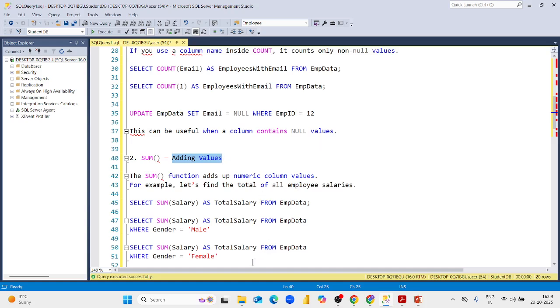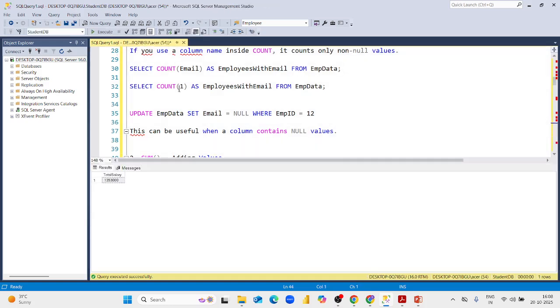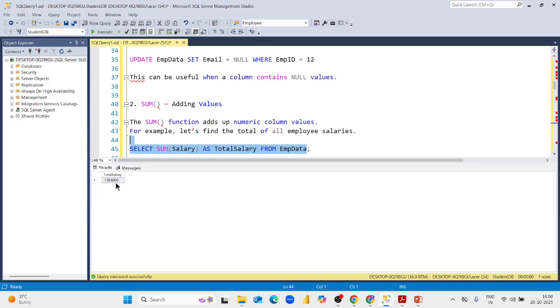For example, let's say the finance department might want to know what is the total monthly salary expense for the company. They just want to see how much salary we are spending on all the employees. So we can use the sum, and then we can use the column name: sum of salary as total salary from the particular table. It will give you the total salary for all the employees.